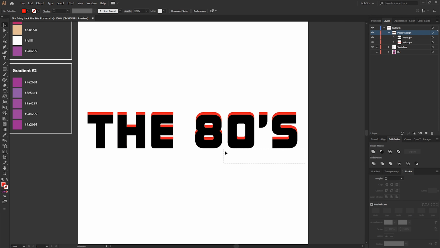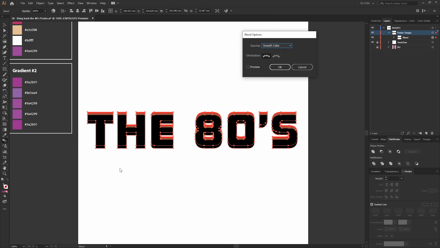We're now going to turn these two shapes into a blend, just so when we start adding the different strokes and the gradients on there, it still retains that 3D look. So select the top layer and then select the blend tool, select the first layer and then select the back layer, then double click the blend tool icon, change the spacing to specified steps, and then just use something like 100.